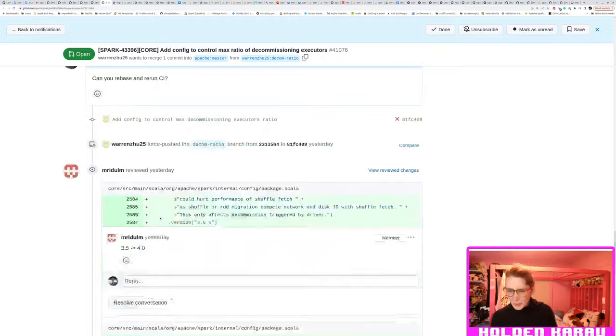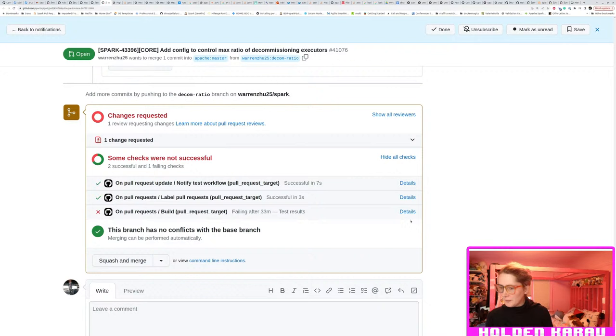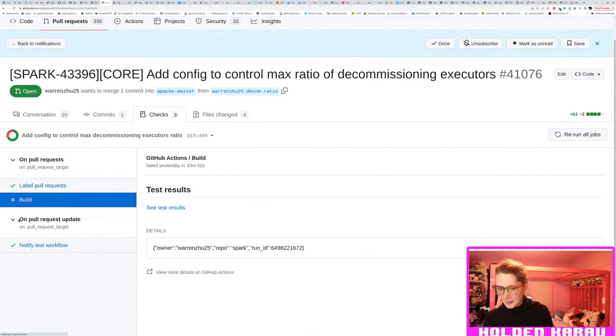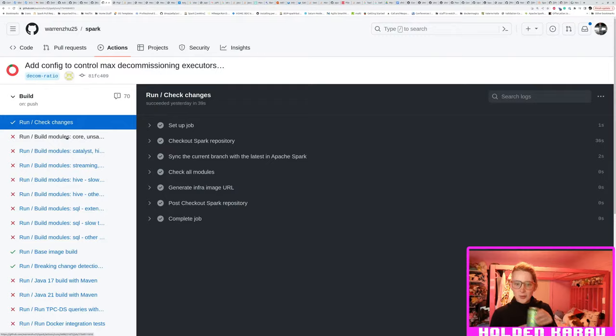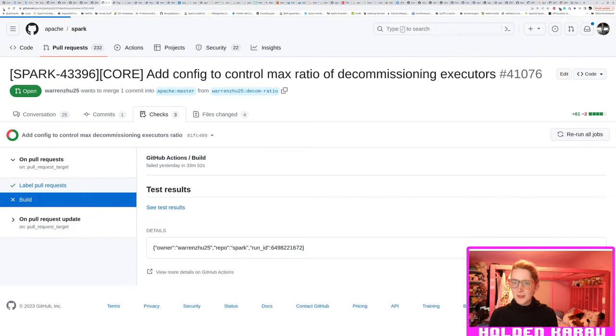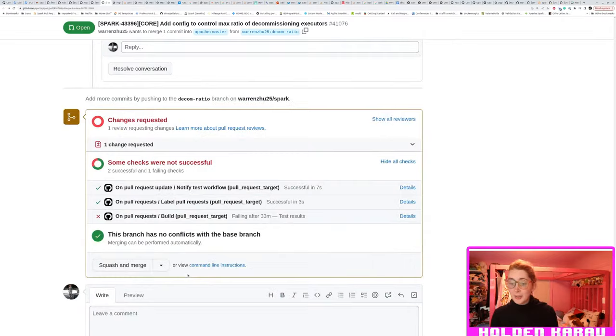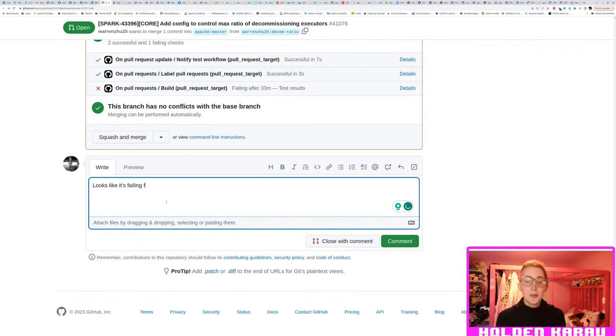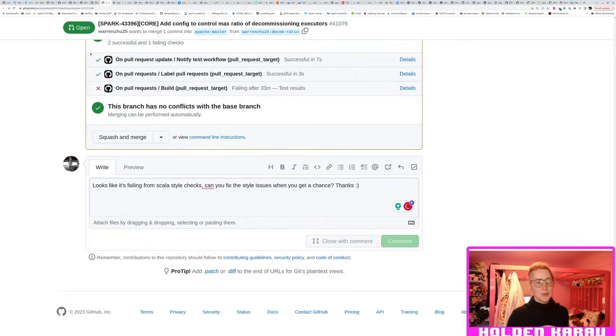Okay, cool. So this has code review comments, and it is failing in CI. Let's go ahead and take a look at what it's failing on. See test results. Yes, that's what I would like. Okay. Yeah, cool. So we'll go back here and we'll leave a comment. Looks like it's failing from Scala style checks. Fix the style issues. Can you get a chance? Cool. So it's just, hey, we can't really do much, but whatever. Let's go ahead and close that.